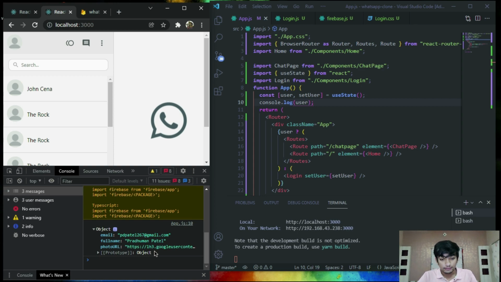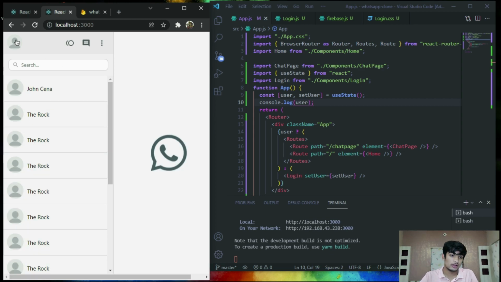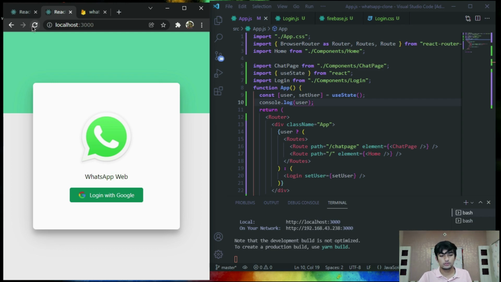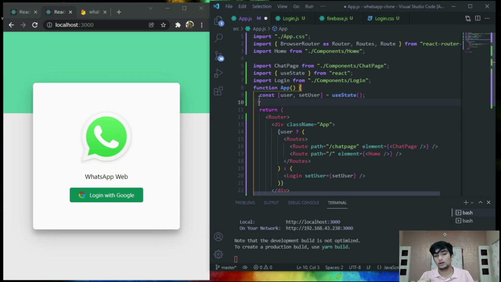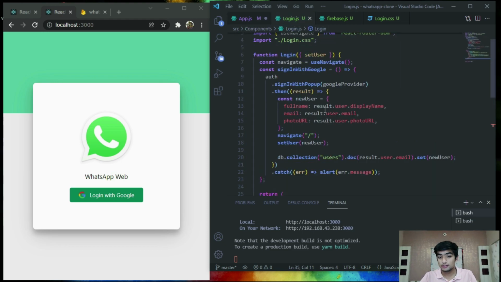Now whenever you refresh it, it goes back to the login page. So we have to stop that. For that we are going to use local storage to store some user information until we delete that information. So for that go to the login page. So whenever we click on the sign-in button, we are going to store the user information inside the local storage.